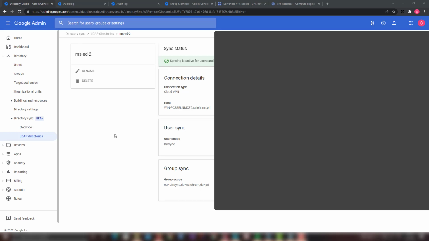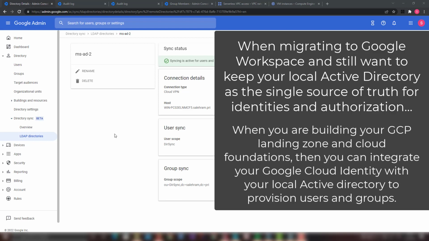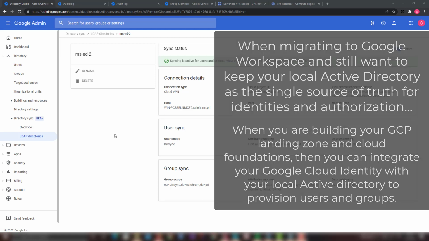Now, there are many use cases for this. For example, if you are migrating into Google Workspace and you want to keep your current Active Directory as the single source of truth for your users and identities, or if you are implementing a project on GCP or setting up the cloud foundations for your organization on GCP, then most probably you're going to be using Cloud Identity, and then the Directory Sync will be your way of keeping your Active Directory as the single source of truth for identities and accounts, if you'd like to keep your on-prem Active Directory.